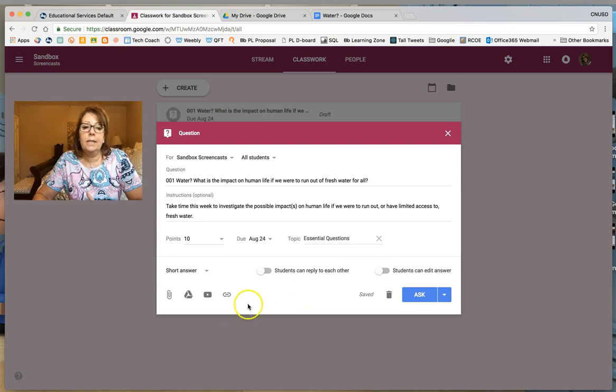Again, just like in assignments and in announcements, you can add an attachment from your computer. You can add an attachment from your Google Drive. You could add a YouTube video, or you could add a link to an outside website or source. Just like in announcements and in assignments, you can schedule this and you can save it as a draft. I'm going to go ahead and ask the question right now.